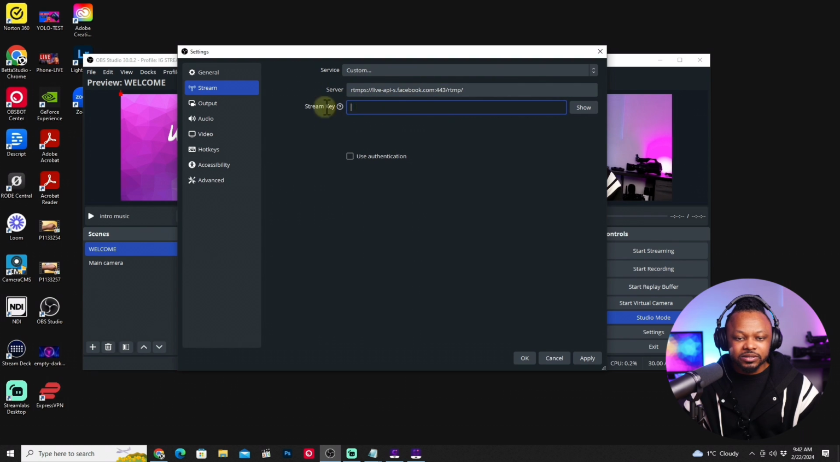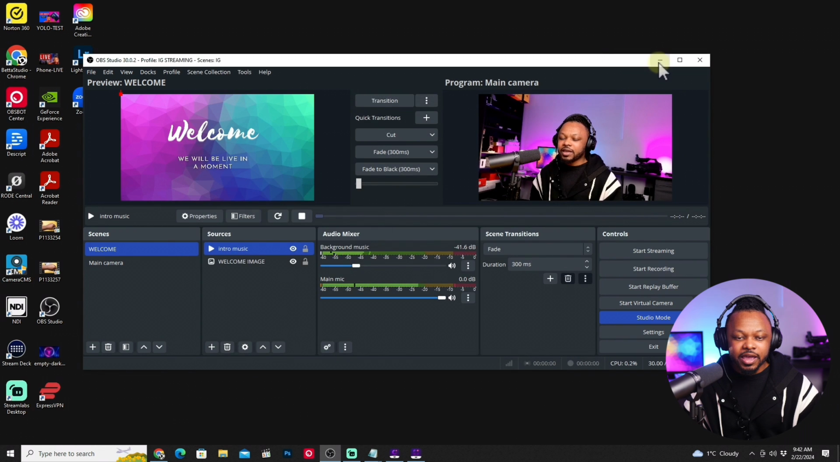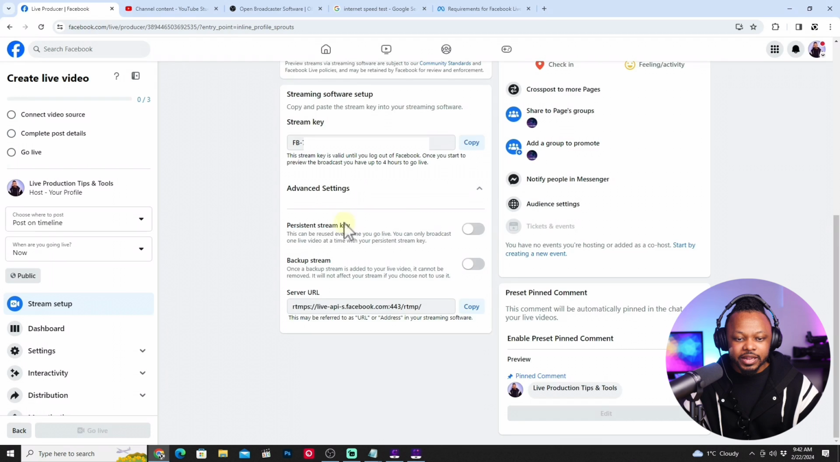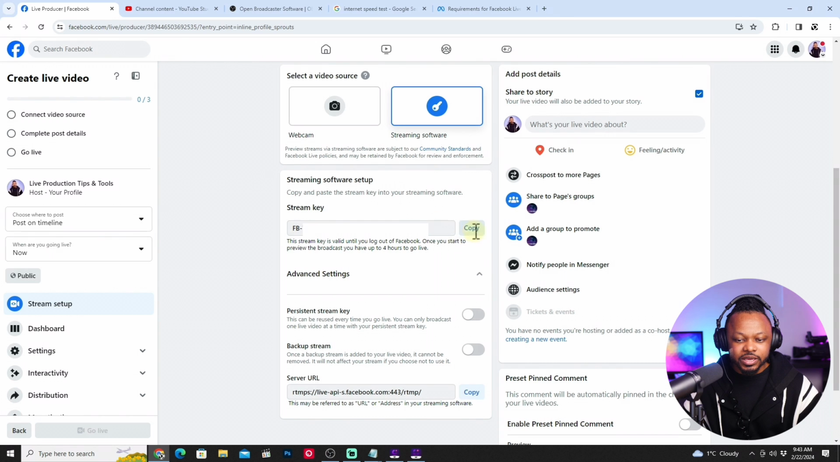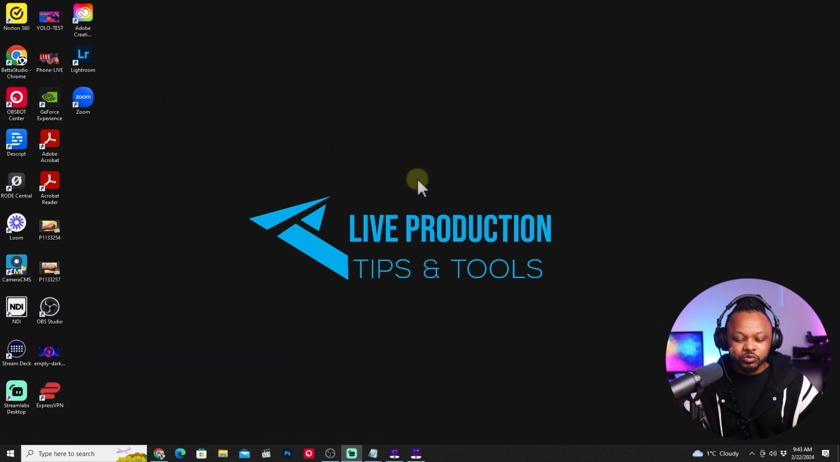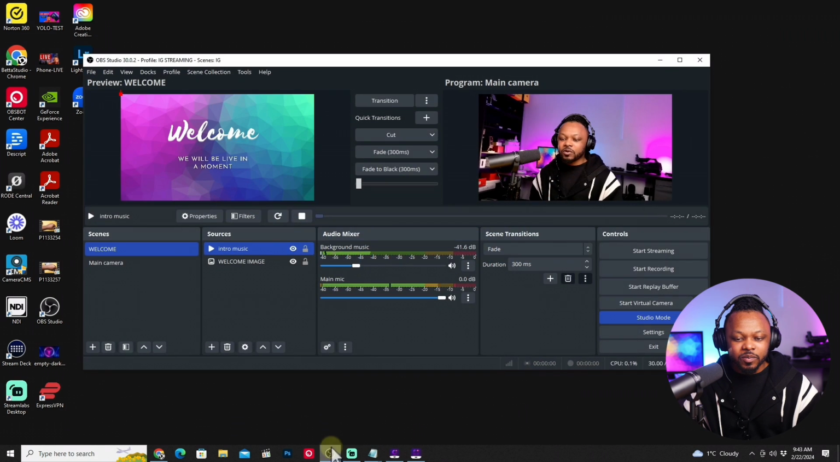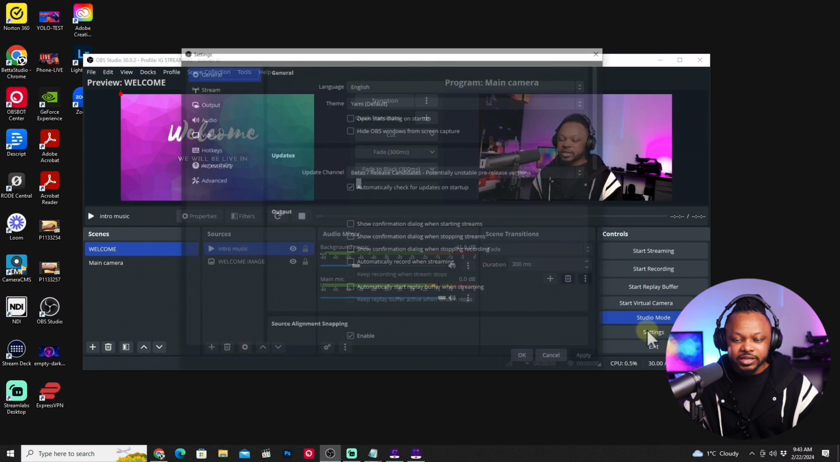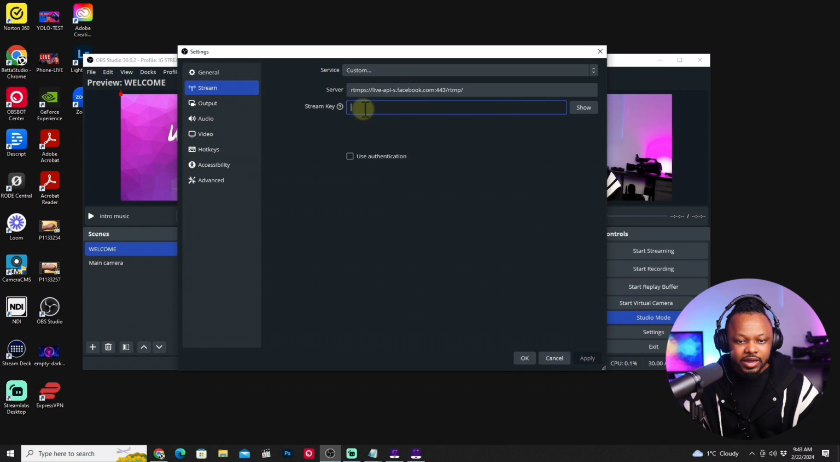Okay, the next thing we need is going to be the stream key. So we hit apply and hit okay. And then go back to Facebook, and then we're going to go to the stream key, hit copy. Again, don't show your stream key to anyone, and go back to OBS, go to settings, and then go to stream, and then go to stream key, and then hit paste, and then hit apply.